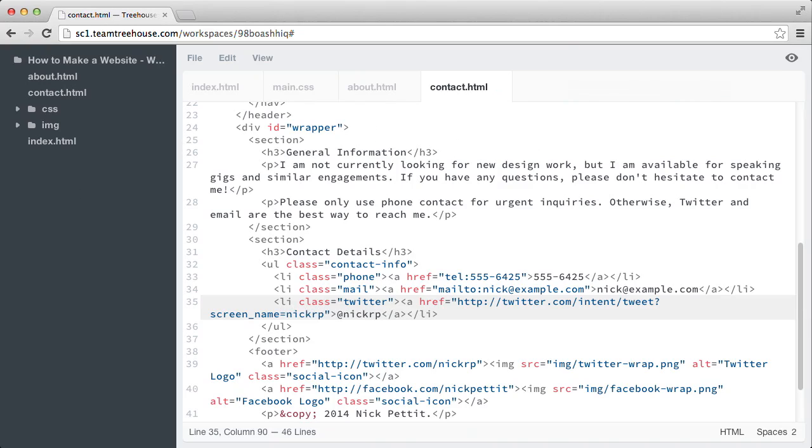This Twitter link is a bit different than the ones that we've used before because it allows the site visitor to immediately start writing a tweet to us rather than leading to the Twitter profile page. Just be sure to replace the username with your own username instead. Let's refresh the browser to see what this looks like.